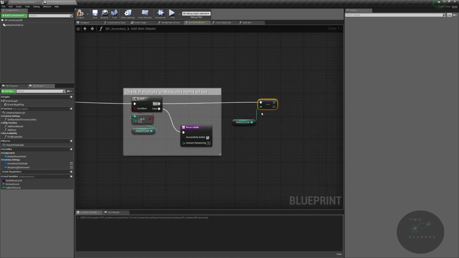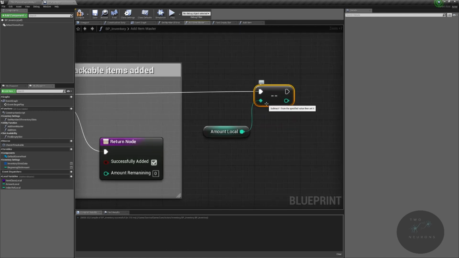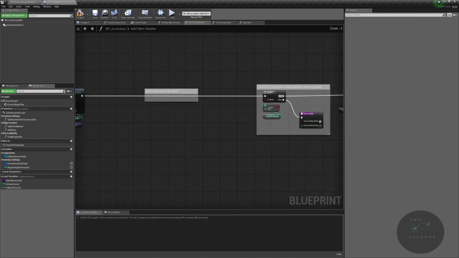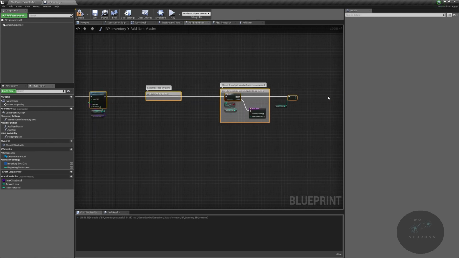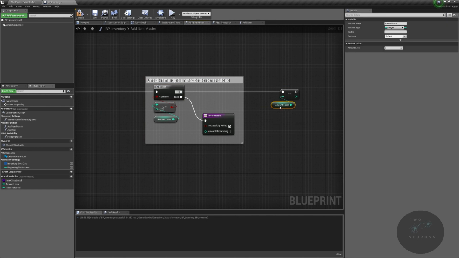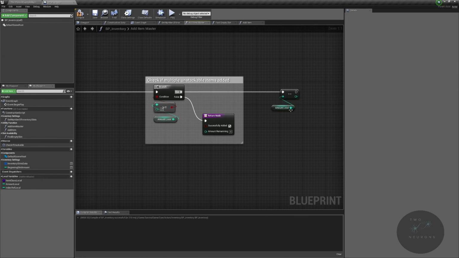Now, here's a thing you should know. See how that shape there is a diamond and that's a circle? Diamond means, as I hover over it, it says on screen, integer by ref. This is a reference, this is a copy. A copy is a copy of the value. A reference is the actual variable itself. When you set a variable by reference, you are setting that variable. In other words, we don't need to plug in amount local here. That diamond is saying whatever's being plugged into me, that's being changed.